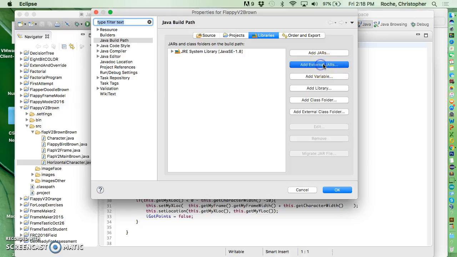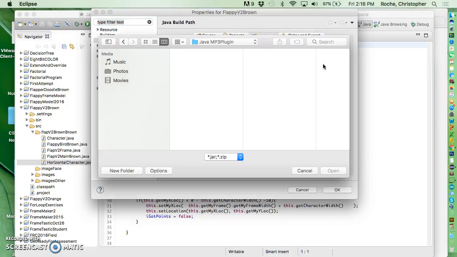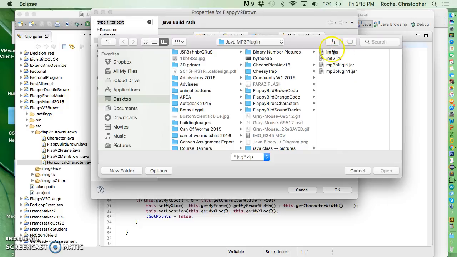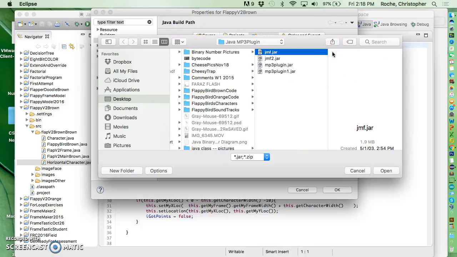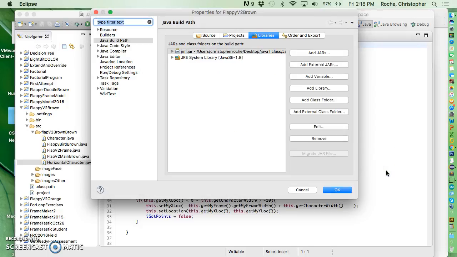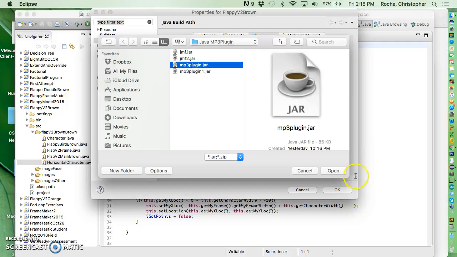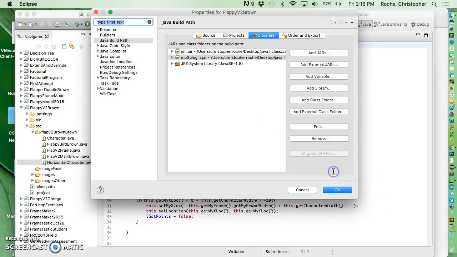What we're going to do is set up our libraries here. So I'm going to add these external jars. Here we go, and you're going to go find them wherever you put them. I've got mine over here. See them? Well, let's just try to find out why. There I go. I got myself an external jar. Let me get my other external jar here. And I'm going to get my MP3 plugin jar. And voila. That's all I kind of need to do.